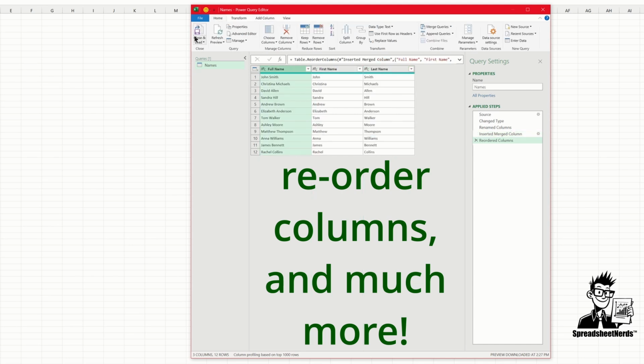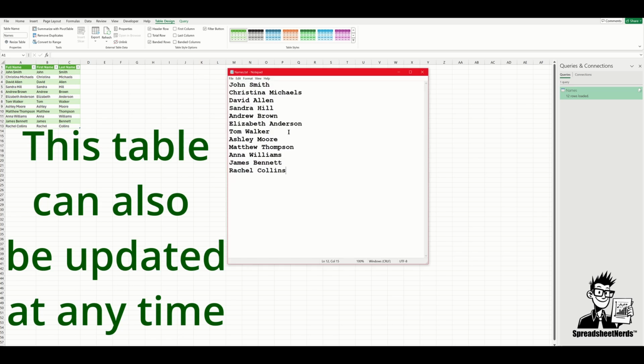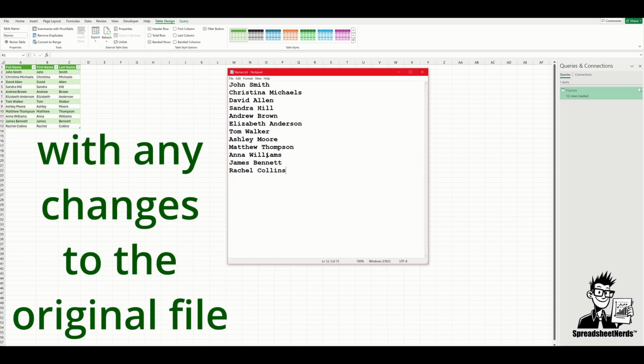When you're done, simply click Close and Load under the Home tab at the top. Now you have a table that will automatically update based on any changes to the original CSV or text file just by clicking the Refresh button.